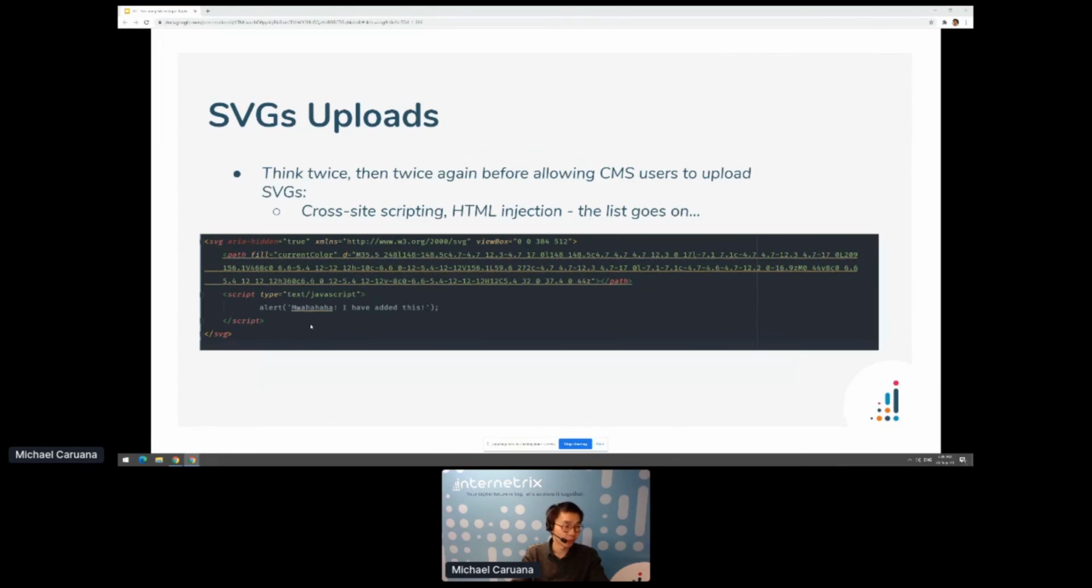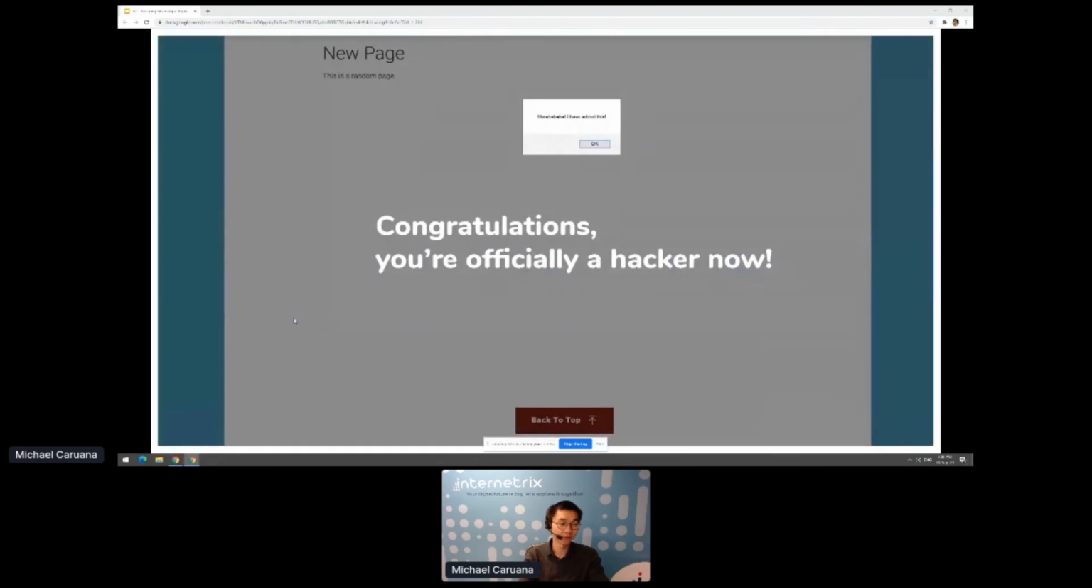For example, here I've added some basic JavaScript which doesn't do much. It shows an alert message, but if I let a CMS admin upload that file and then use it on the front end, this is what I'll get. "Mahaha, I have added this alert message, and so you're a hacker now." As you can see, if we have JavaScript in an SVG, it'll get executed on the client side, even though we didn't add it ourselves.